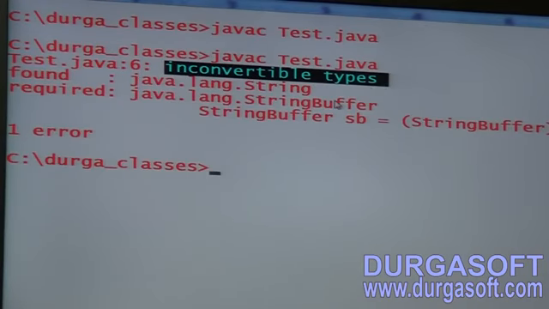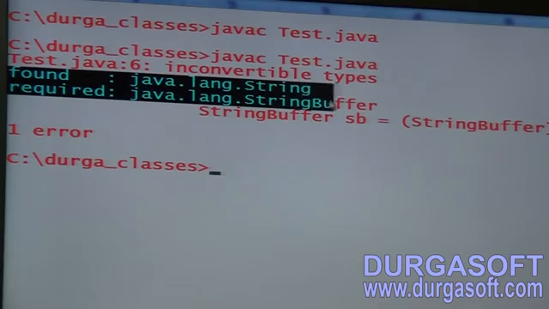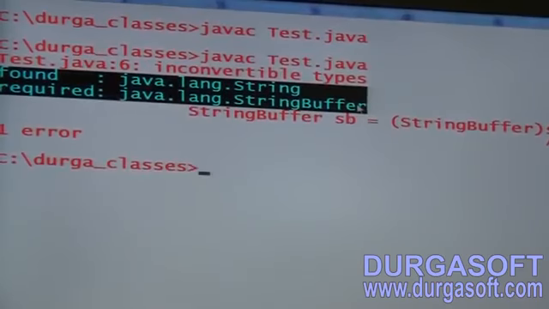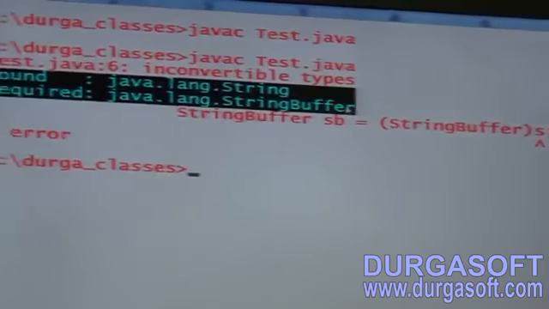Inconvertible types. Found java.lang.String, required java.lang.StringBuffer. Okay, that's all.